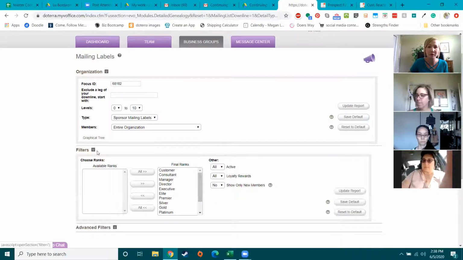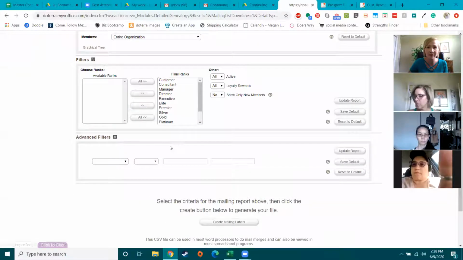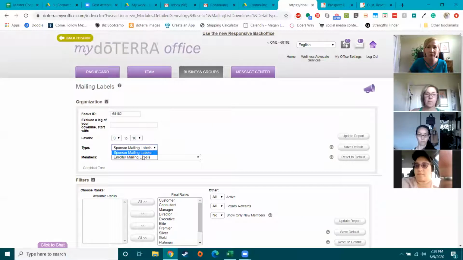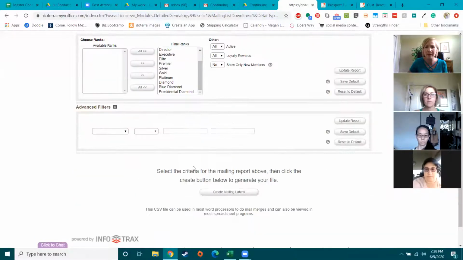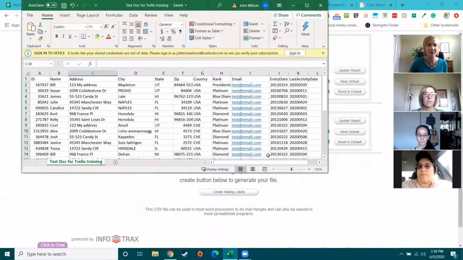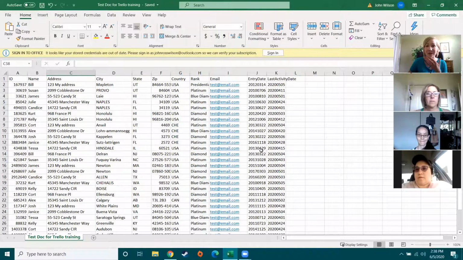And you can create filters on who you're trying to get. If you just want your personal enrollments, then you can do that here by switching this from sponsor to enroller. And you choose the ranks that you're looking for. If that's everybody, then great. Then you just click update report, create mailing labels, and then something will download, and a CSV file will download to your computer that looks like this. And I've kind of made some dummy data for you so that you can see it.